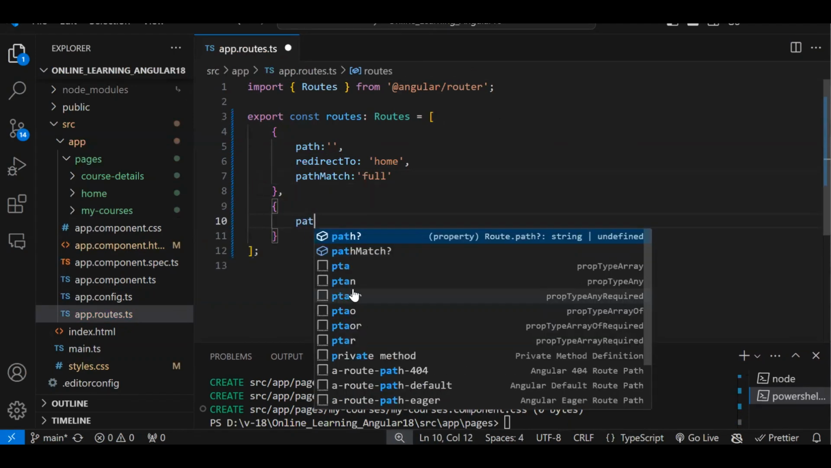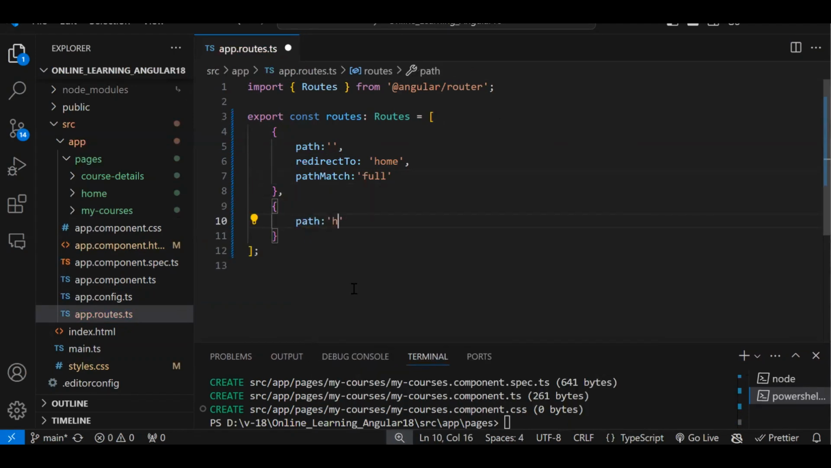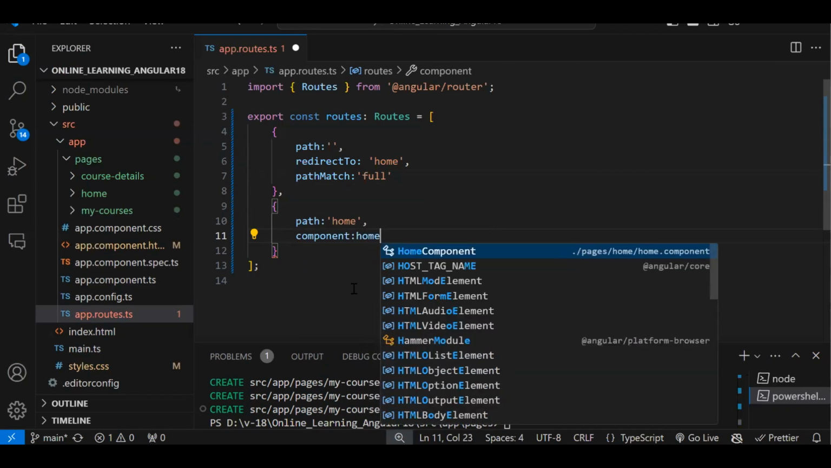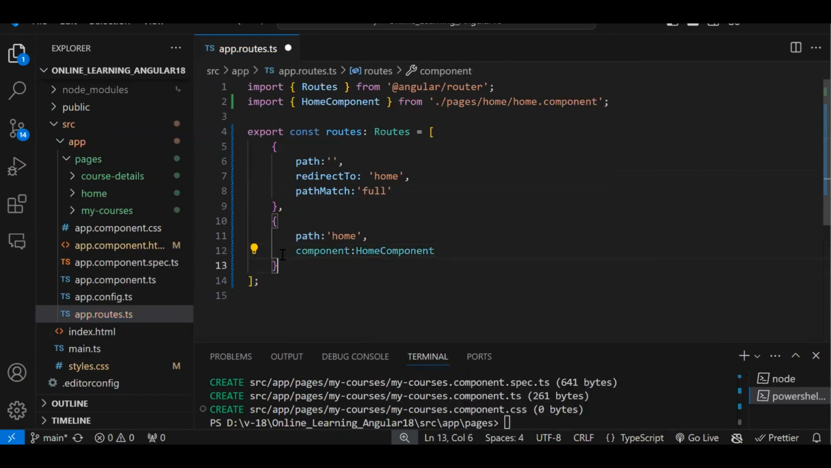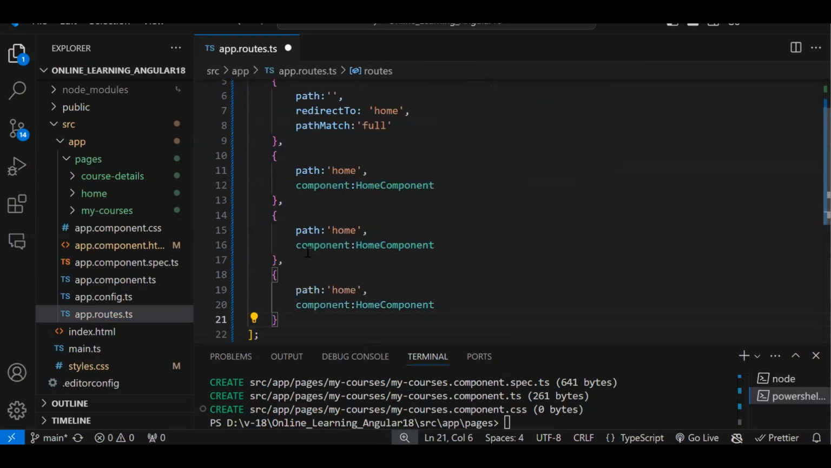After that, again the path will be home with the home component. So if in the URL we have home, which component do we need to open? The home component. Just like that, we will need two more components: course details, course detail and my courses.